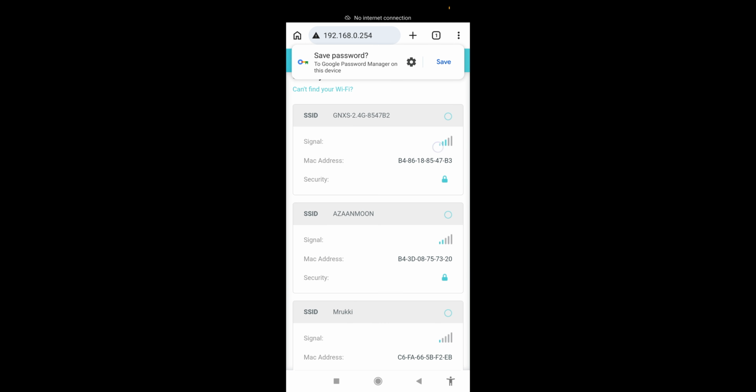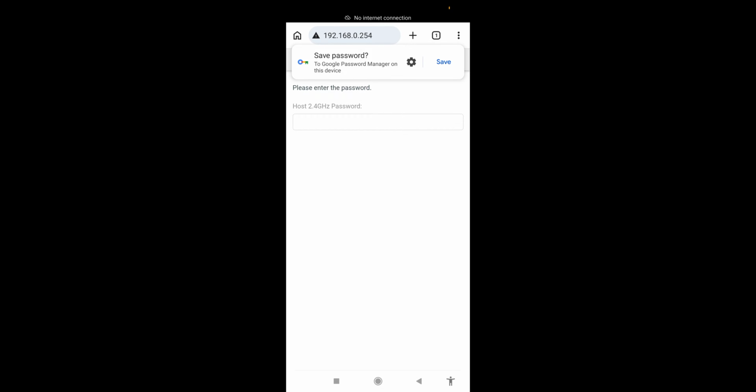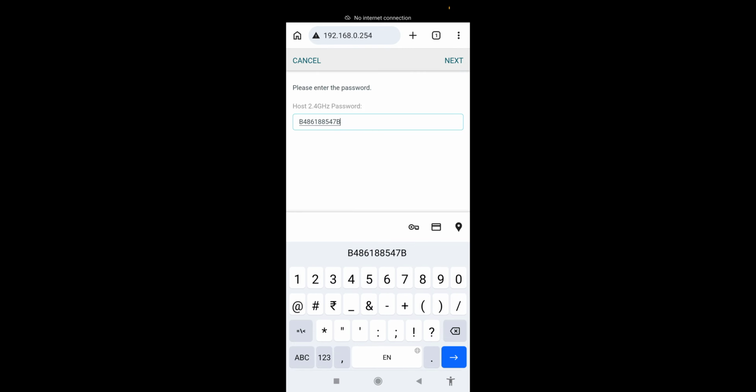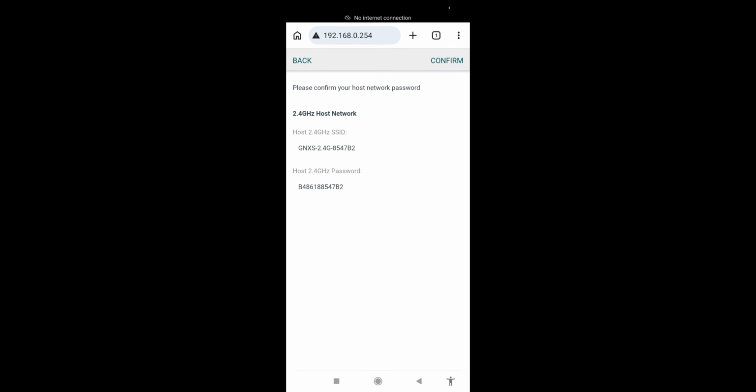Here we are able to see multiple SSIDs, that means multiple Wi-Fi networks. Select the Wi-Fi which you want to extend. Then enter the existing Wi-Fi password, then press the confirm button.